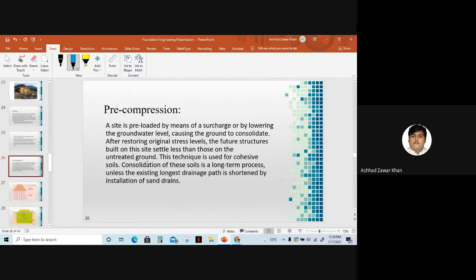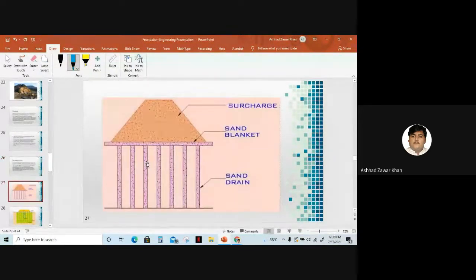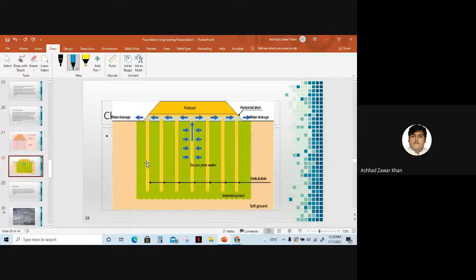So now the next one is pre-compression. In pre-compression, this is the same as I have discussed previously. The site is preloaded by means of surcharge. The site is loaded by a surcharge weight, and the water comes out through the provided drains, like here, it is shown in the figure. While in the previous one, the water comes out with the help of a vacuum pump. In this slide, the water comes out because of the surcharge load, and when water comes out, the same phenomenon occurs. The effective stresses increase, and the site gets quite improved.